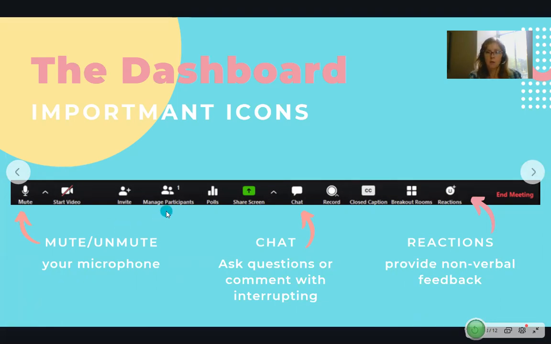To see who else is in the group, right here we have participants. You would click this icon to enable the sidebar on your Zoom screen. It's going to list everyone who's participating in your Zoom meeting.